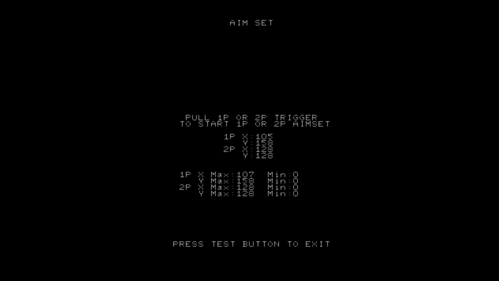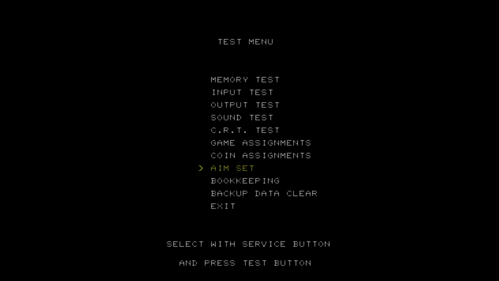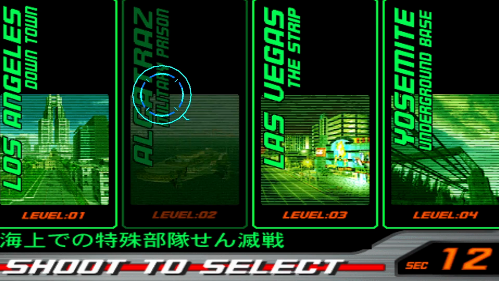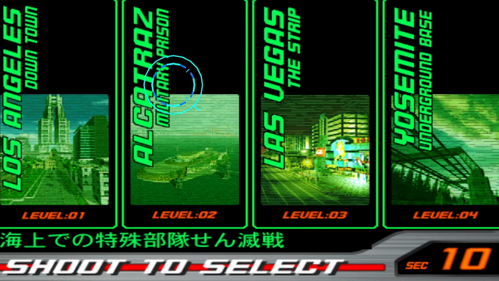Now this is the calibration screen. Now here we actually need to click our left mouse button and then move our invisible cursor into all 4 corners of the screen. So you can see one player X and Y max and min values, they need to be 255 and 0. Once you have everything like that, you want to press the test button, scroll down to exit and press the test button on that. And now my cursor is moving in game.